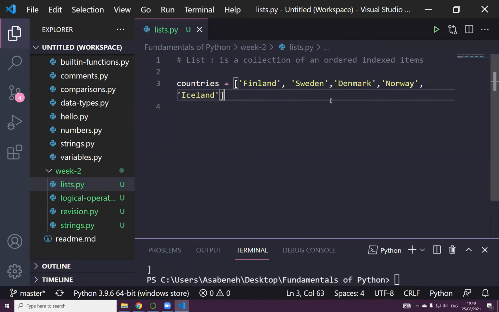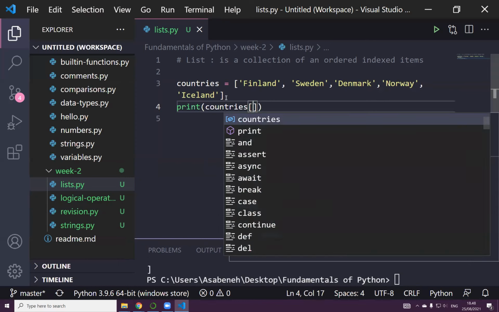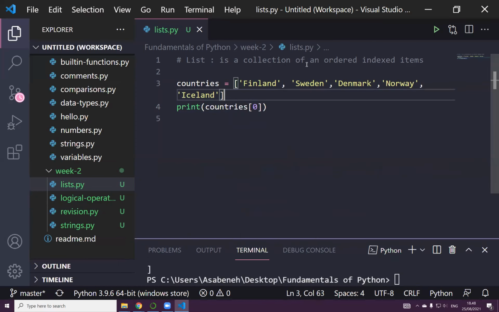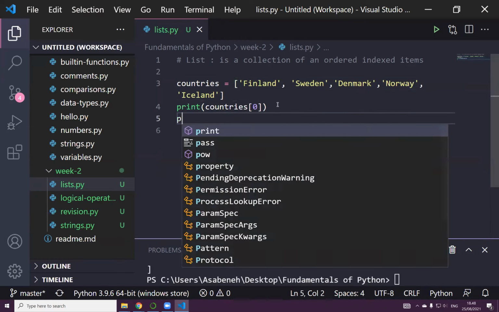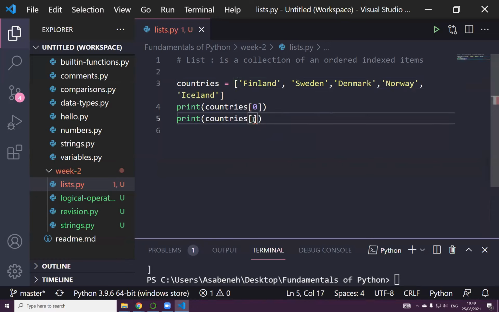And if we want to access each item, we can use the index. For instance, if I'm interested in Finland, countries, and then I can use index 0 because the index starts from 0, 1, 2, 3, 4. If I'm interested in Sweden, countries, and then you tell me what index should I use to extract Sweden out. 1. And then if you know that, after that, you just increment the index by 1.